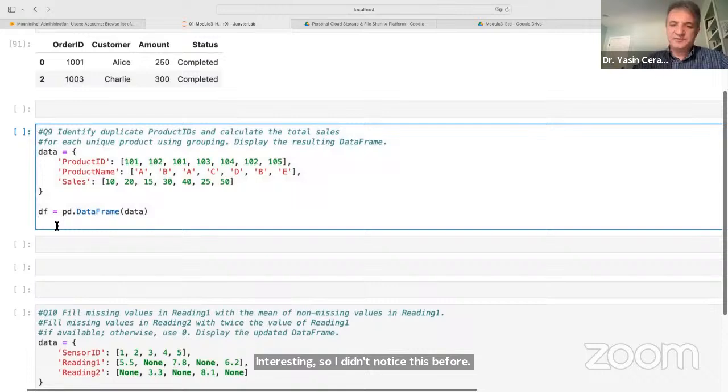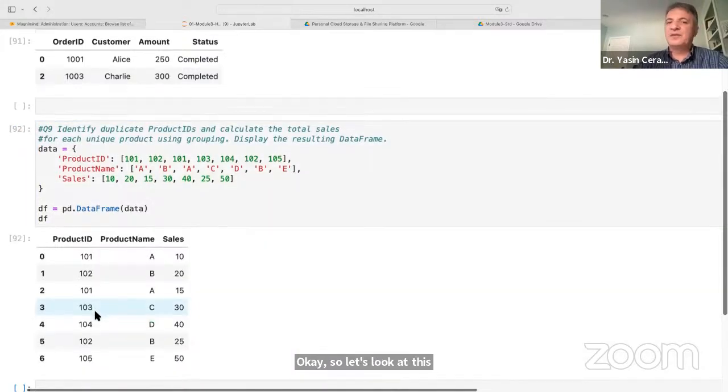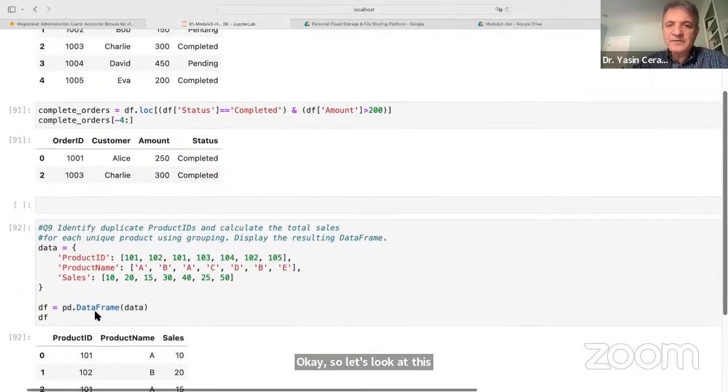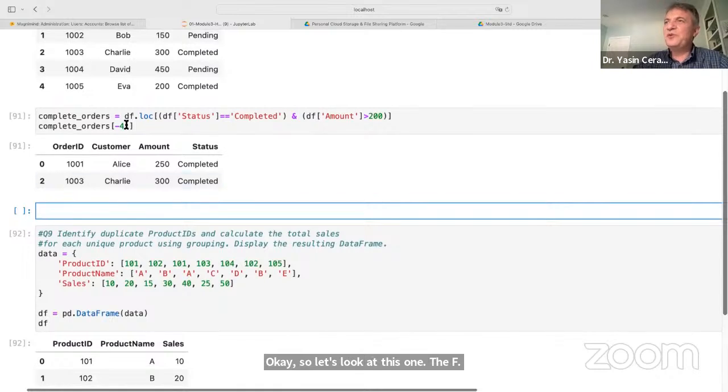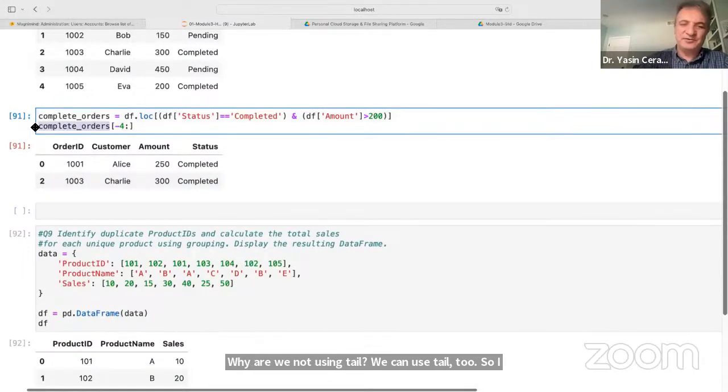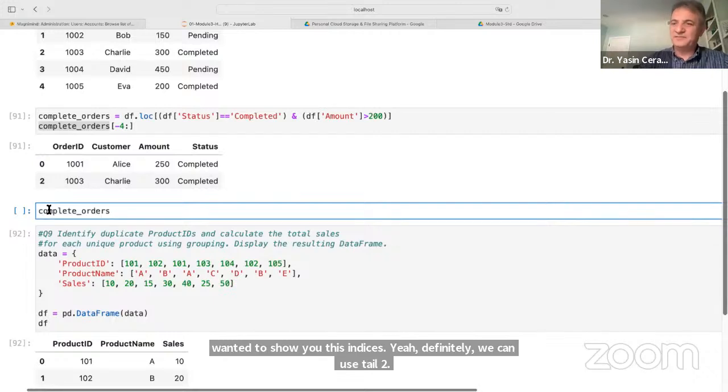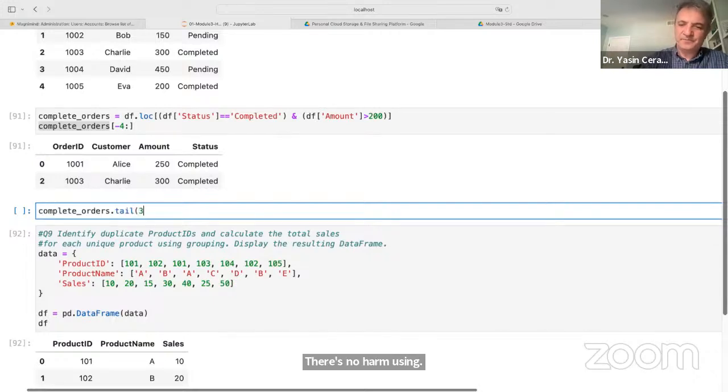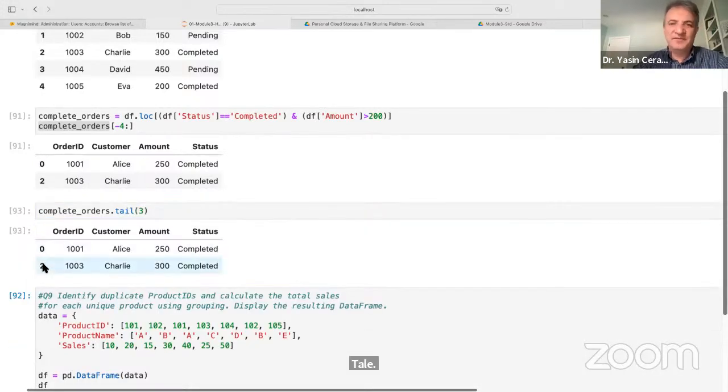Okay, so let's look at this one, df. Why are we not using tail? We can use tail too. I just wanted to show you these indices. Yeah, definitely we can use tail too. There is no harm in using tail, of course. It shows us the last 3.